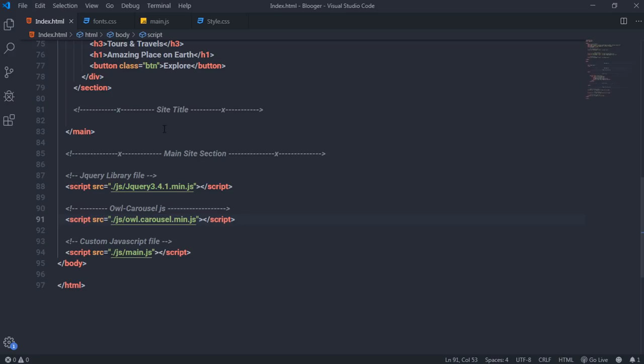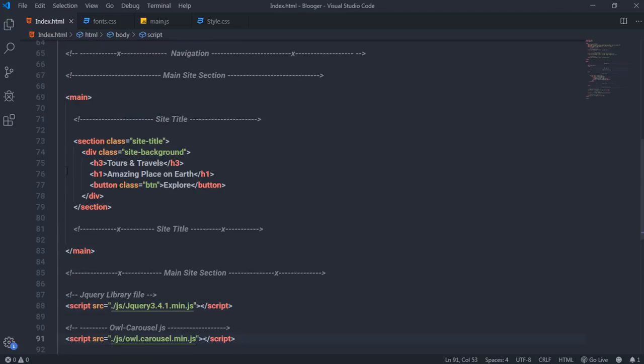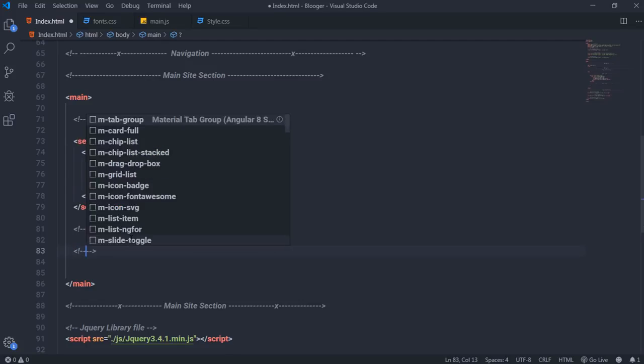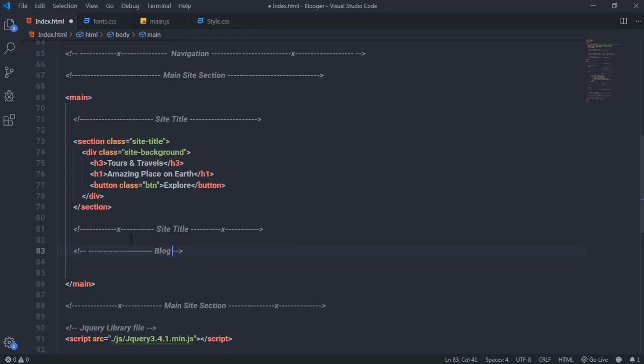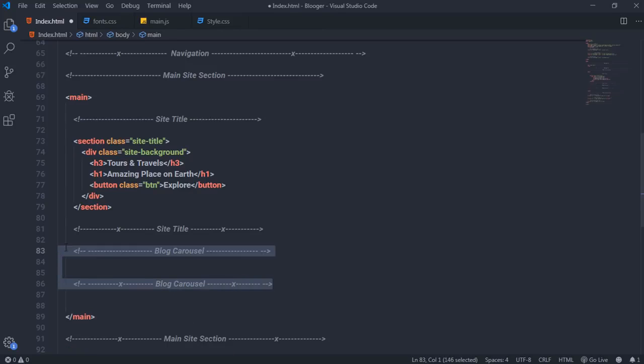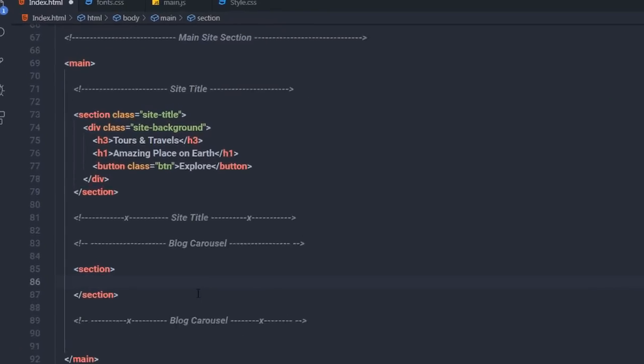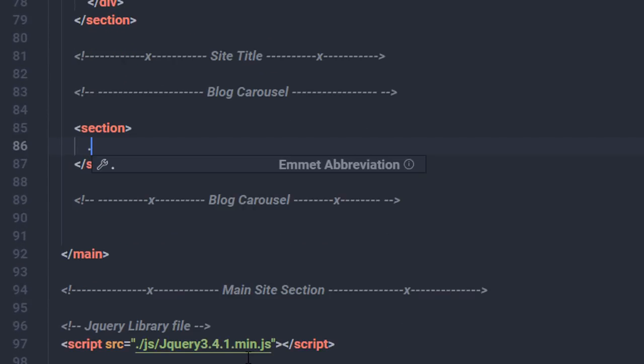Now to create this beautiful carousel, I'm going to open the main section of this website, and in this main section, I'm going to first create a comment and name it blog carousel, and I'm going to close this comment. Now in this comment block, I'm going to create my second section. So I'm going to create a section tag, and in this section tag, I'm going to create a division tag with the class blog.